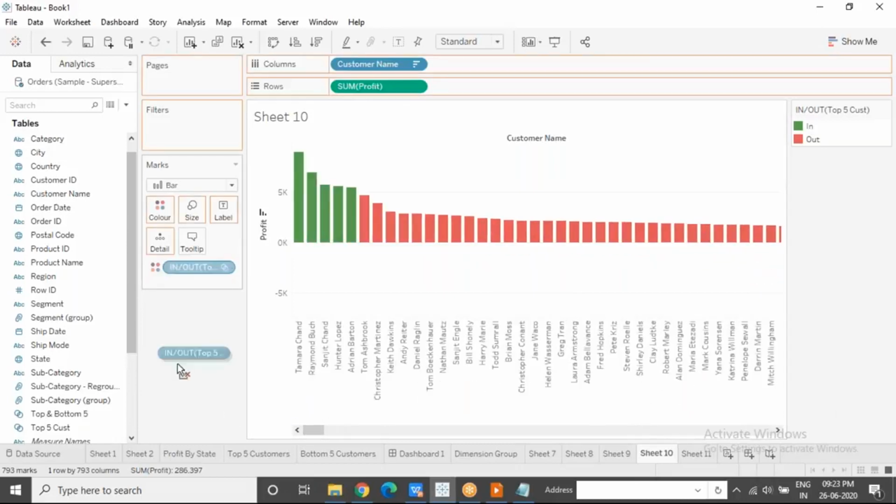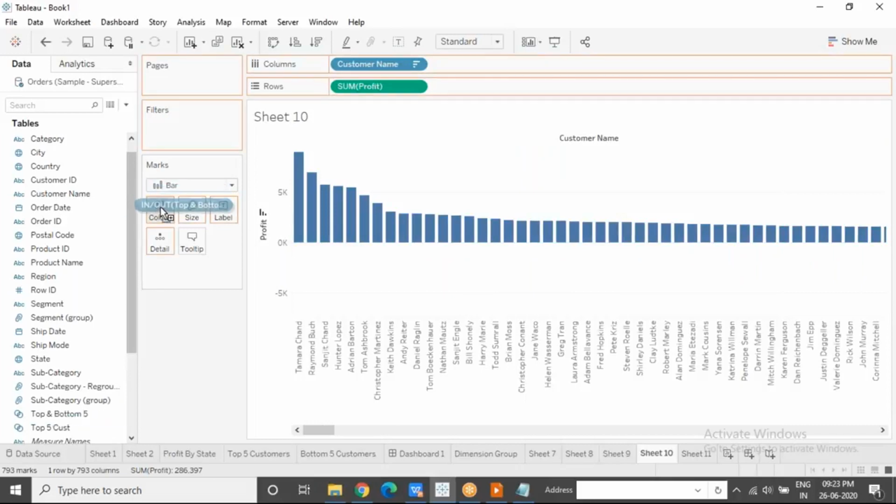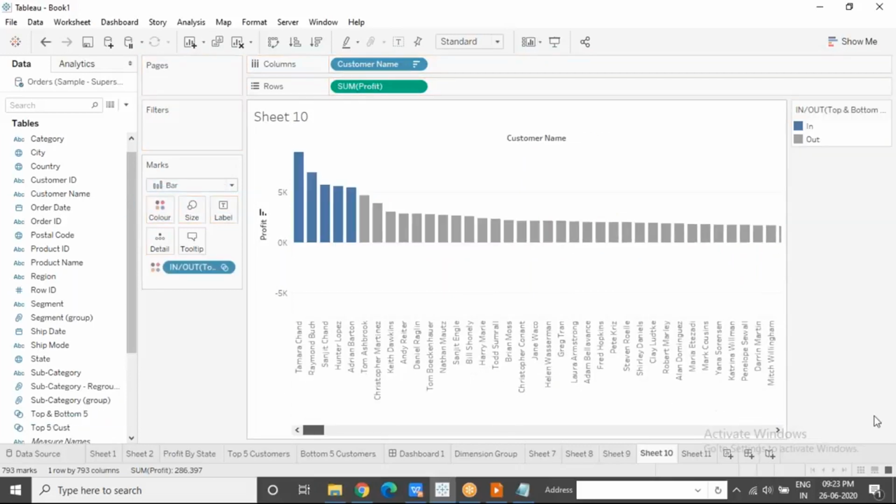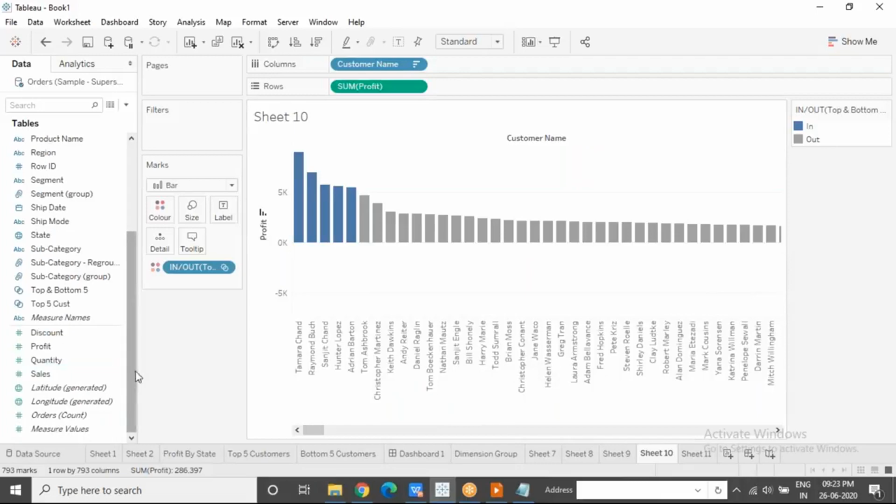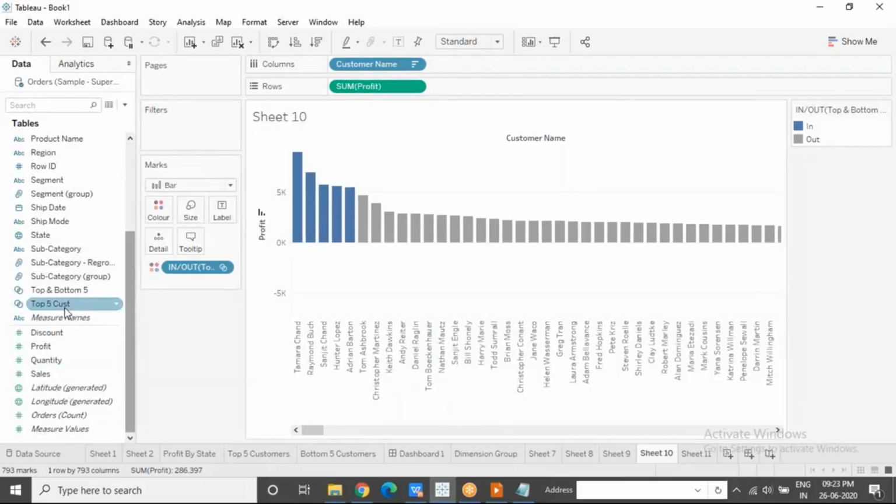Okay, we'll do one thing. Let's take top and bottom 5 to color. So we have in one color and out in another color. Now what you will do is take top 5 to the detail shelf, because when you take it directly to the color shelf, it will remove whatever we had earlier.